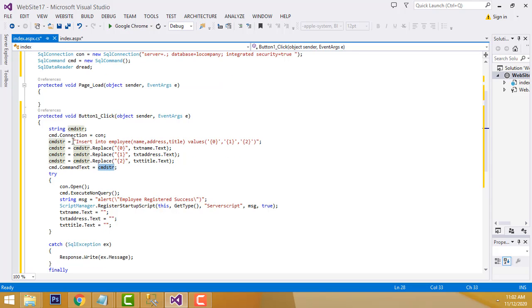After that, so all the success, open the connection, cmd.ExecuteNonQuery. The record is added to your database. After added successfully, you can get the alert message. So you have to write alert. We have to write like this: "Employee registered successfully." You have to pass it here. These are the things we have to write.